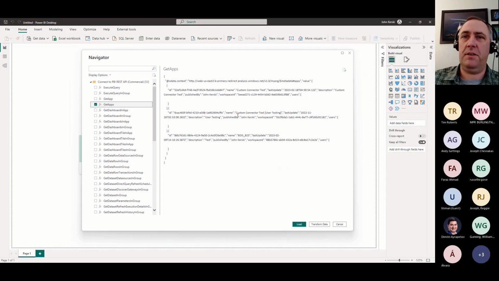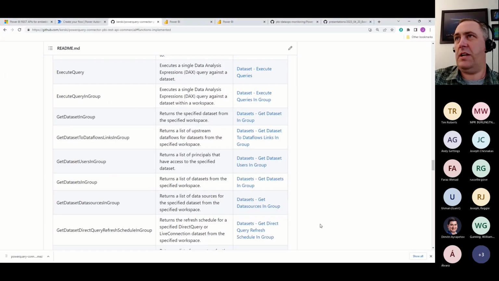All right, so enough of talking about design decisions. Get Apps is what you're going to want to click on. And then the next thing you're going to want to do is go to Transform Data.